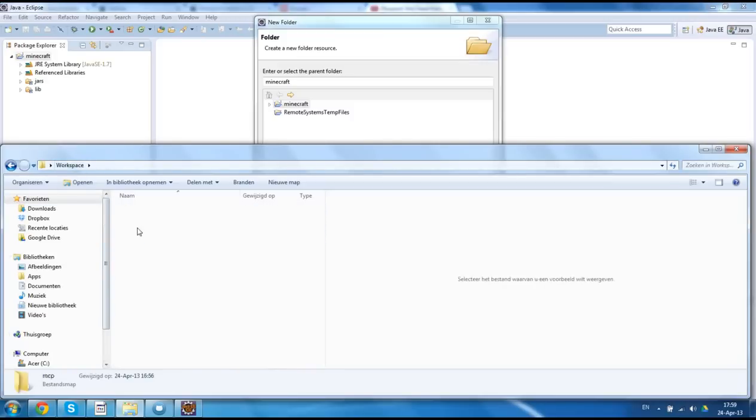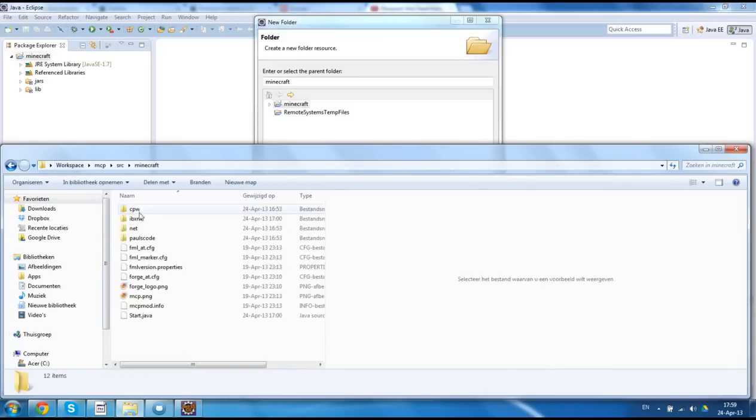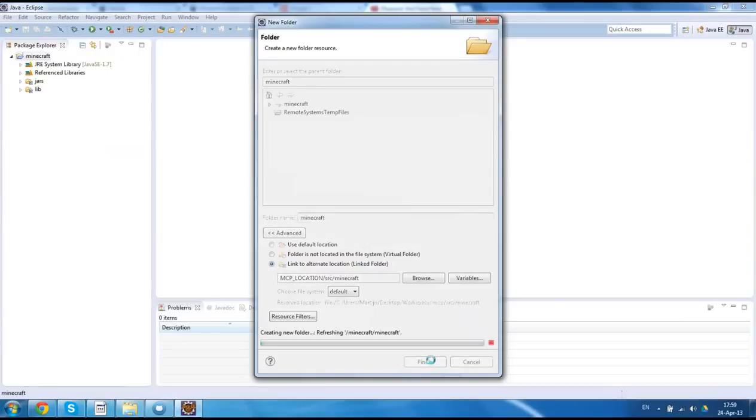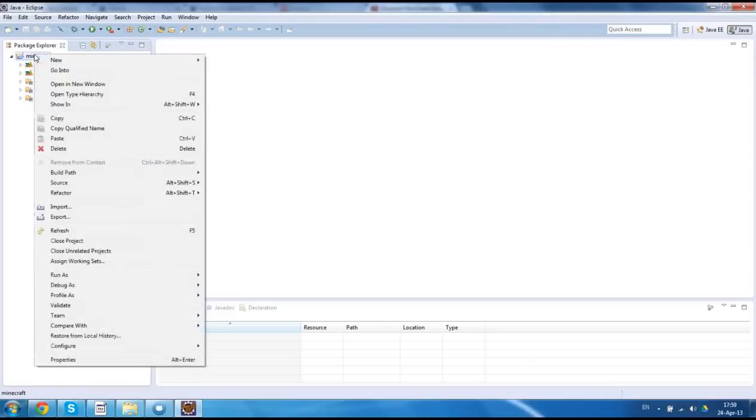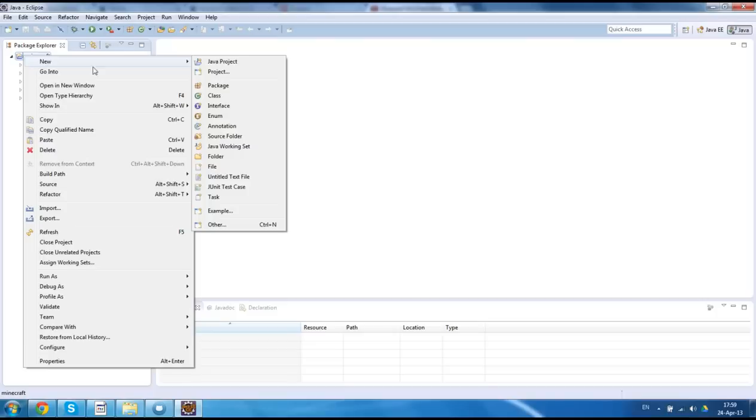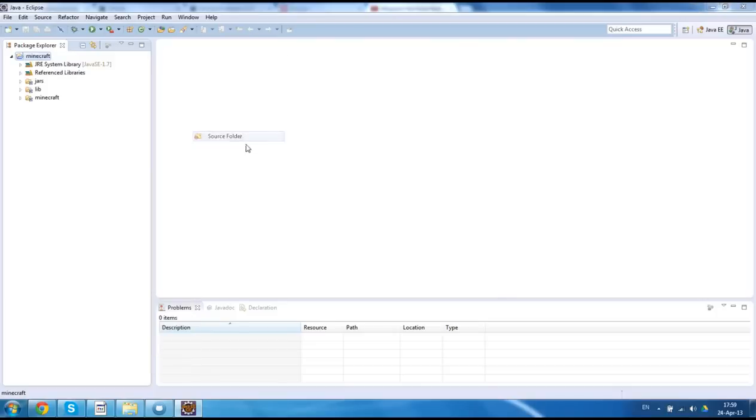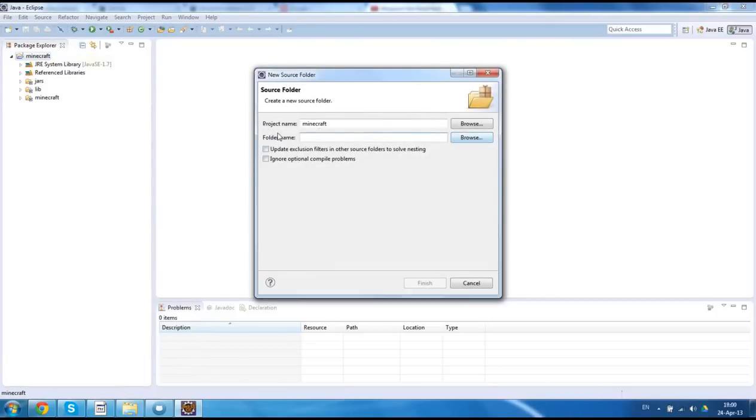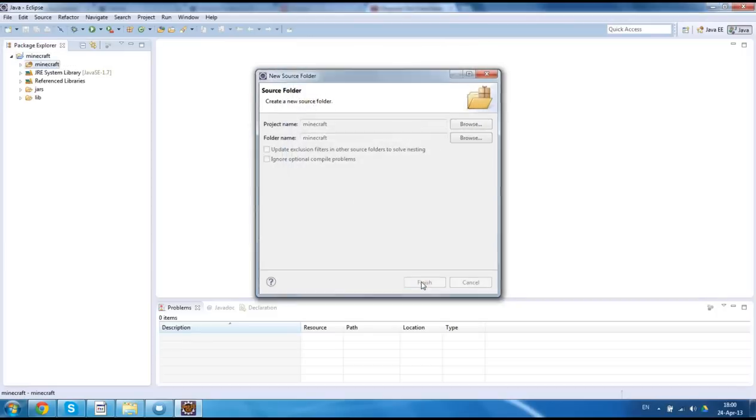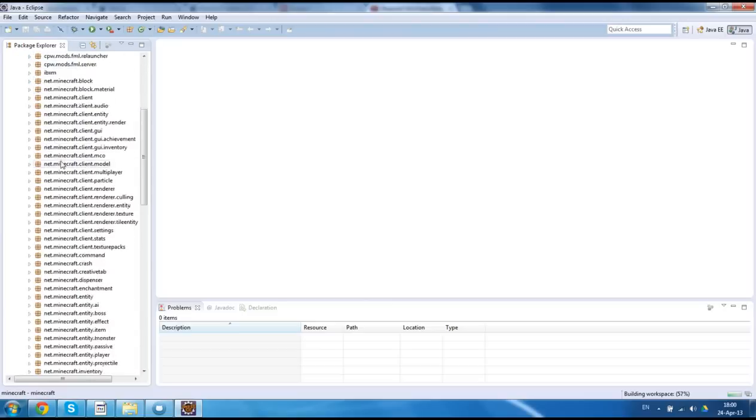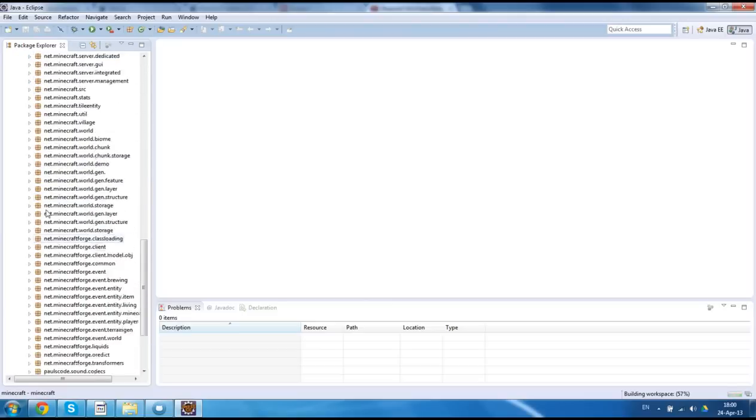Let me show that real quick. MCP src minecraft. We're going to include Minecraft. So hit finish. Now we want to make this a source folder. So right click on the project Minecraft, new source folder, folder name, browse, and select Minecraft. OK. Finish. So now that should have all kind of packages in it.